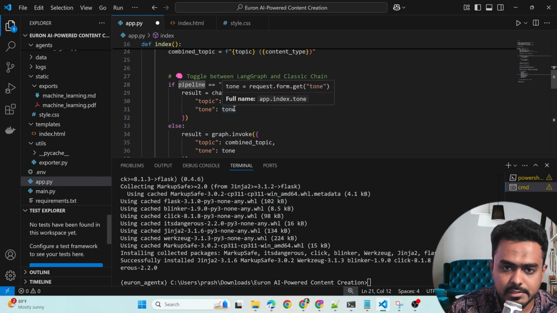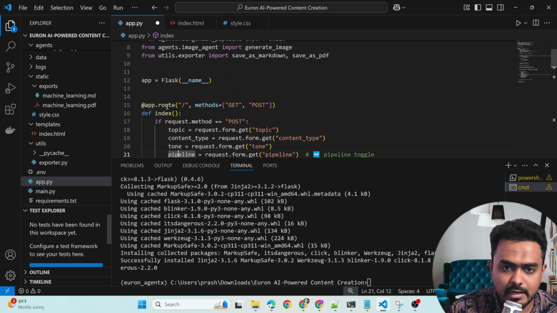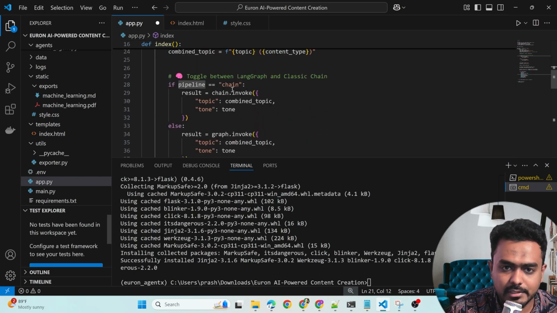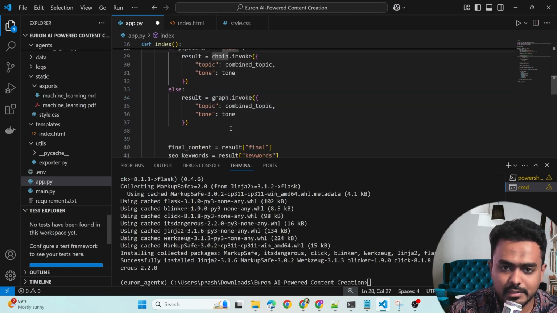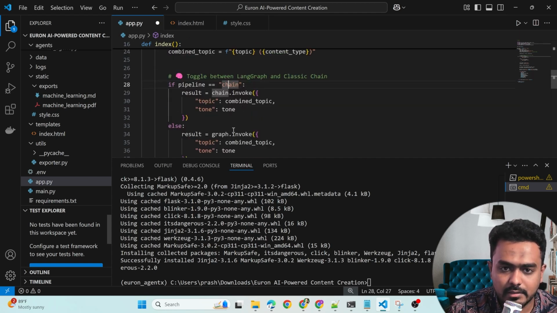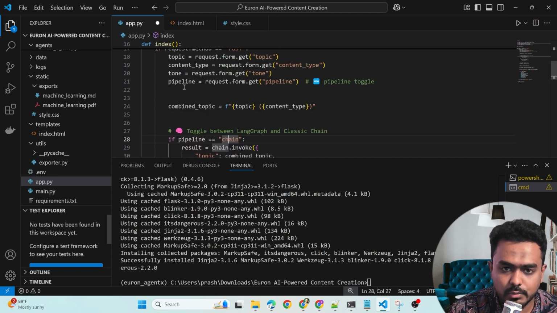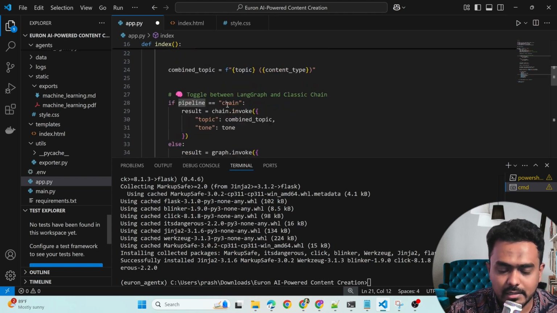And here inside our slash route, we have a toggle that has been added. So that's what it defines: whether it's a chain or whether I'm going with the graph. So this is the pipeline. I'm just selecting that because I'm adding a toggle inside our web UI.